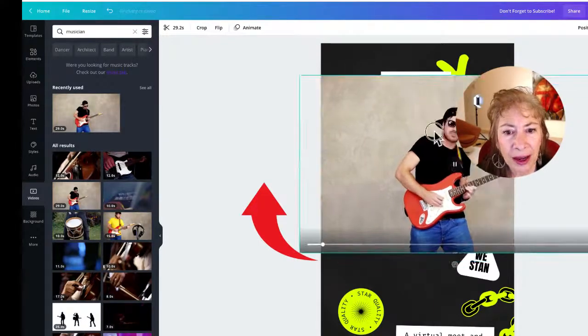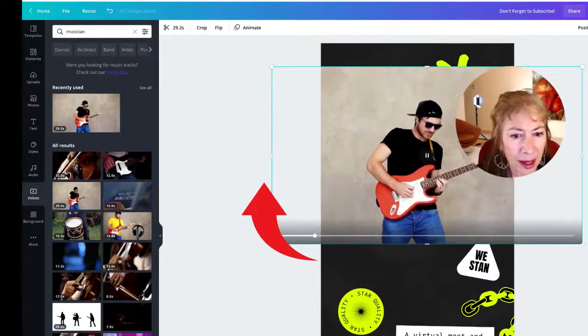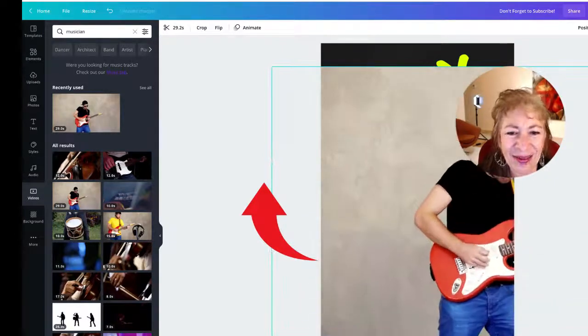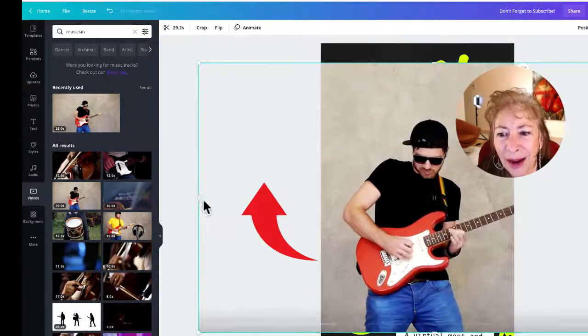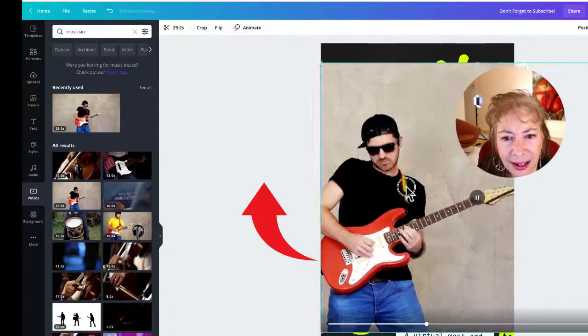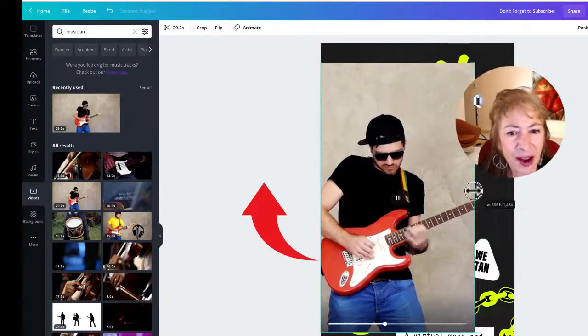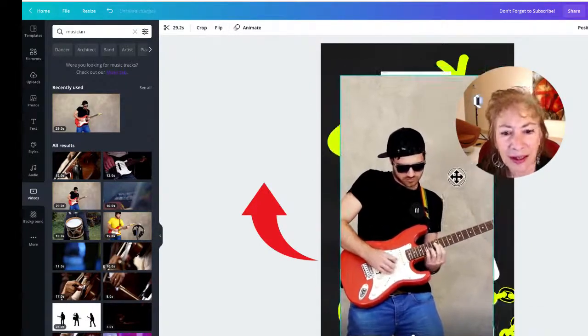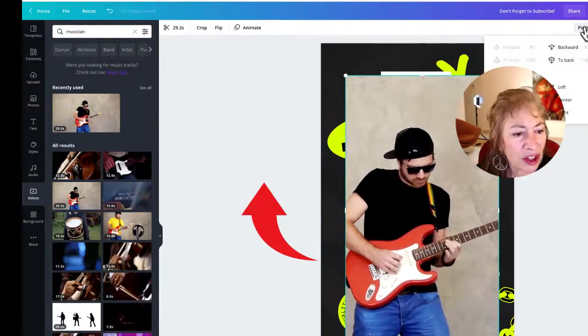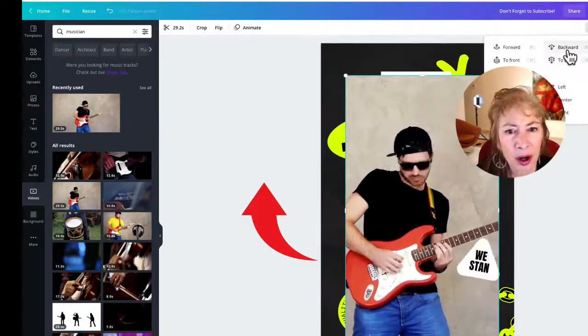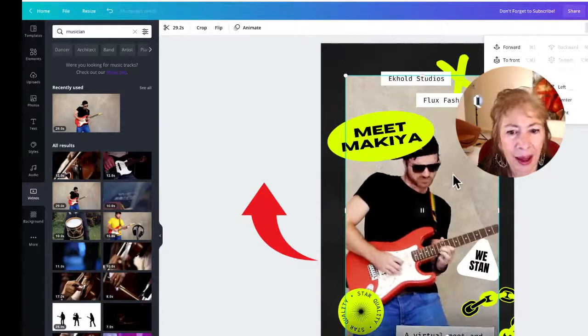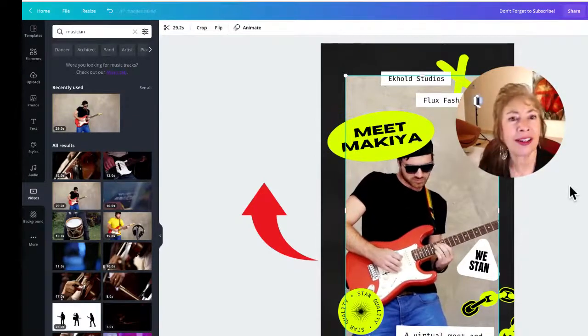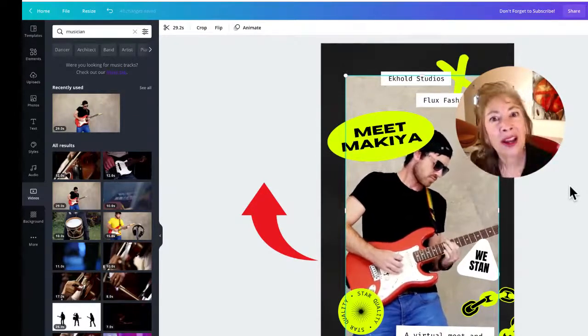And I'm going to drag him out. Make him big. And then I'm going to pull in the sides. You see how I'm doing this? I'm going to pull in the sides. I am going to go up to position. I'm going to send him backwards. I'm going to send him to the back. And look. How cool is that? So, Tom, you can do this.